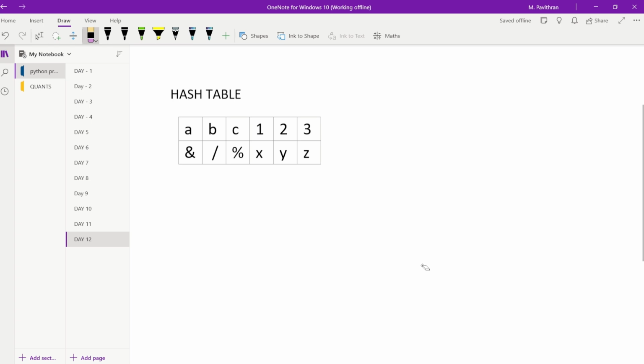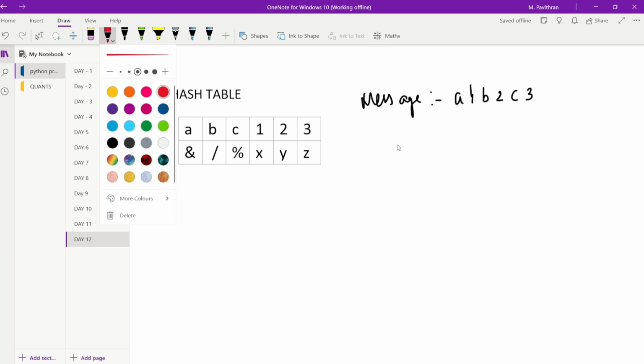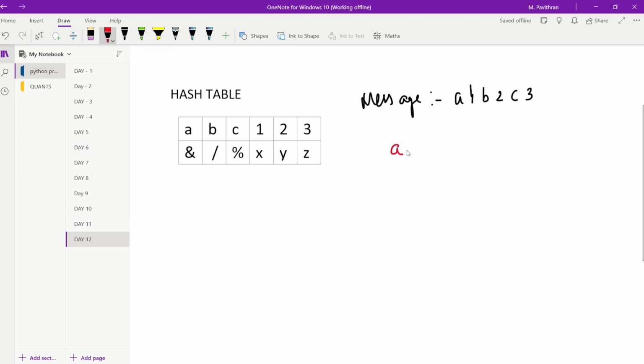We have been given a hash table which will help us in ciphering and deciphering process, that is hashing and dehashing process. We have been given a message, that is A1, B2 and C3, right? Now we are asked to cipher and decipher this message. Let me take the message which is A1, B2, C3. This is the original message.